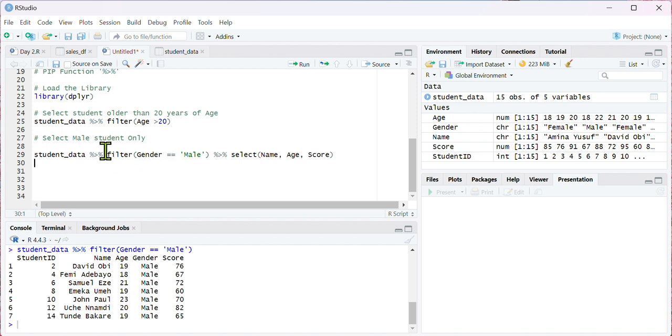So to make this code neater, I will indent it. Sir, why did you indent it? What was the purpose of that?